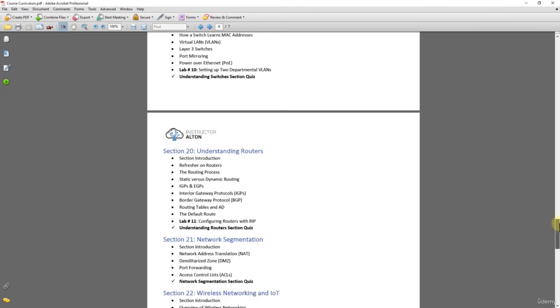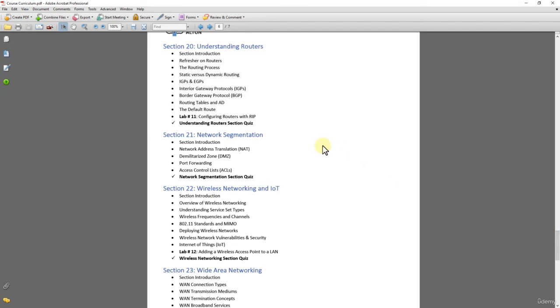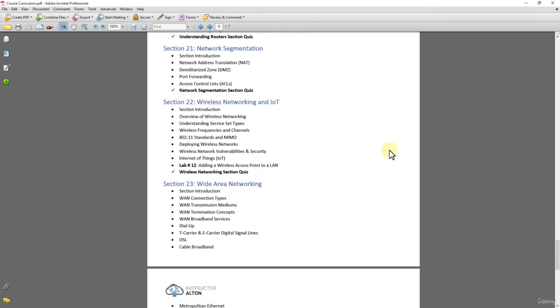In section 20, we're going to take a deep dive look at routers. We're going to talk about routers, the routing process, and routing protocols, and we'll also have a lab in this section, and as usual, a quiz. In section 21, we're going to talk about network segmentation, so we'll talk about things such as network address translation, DMZs, port forwarding, and access control lists.